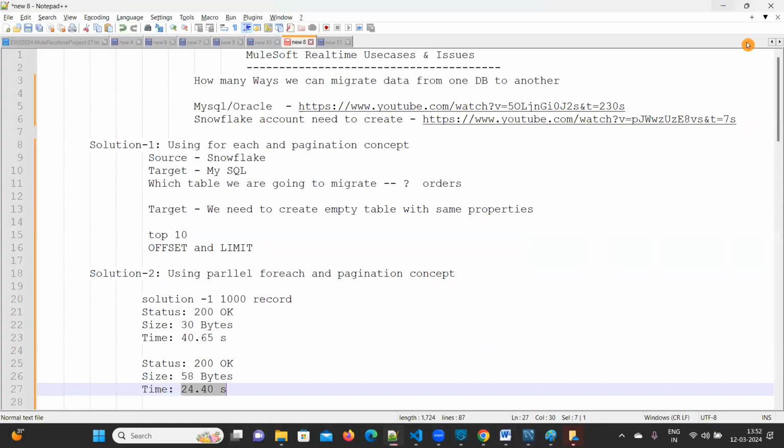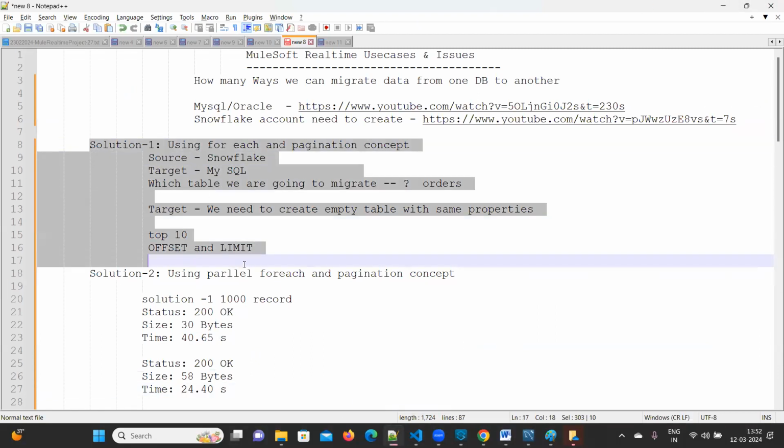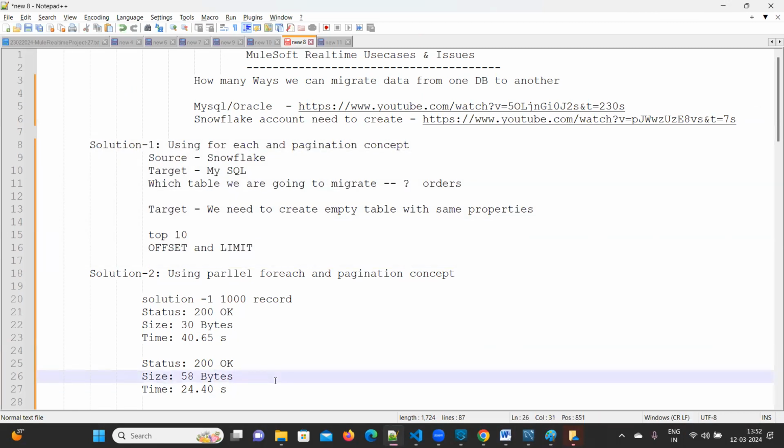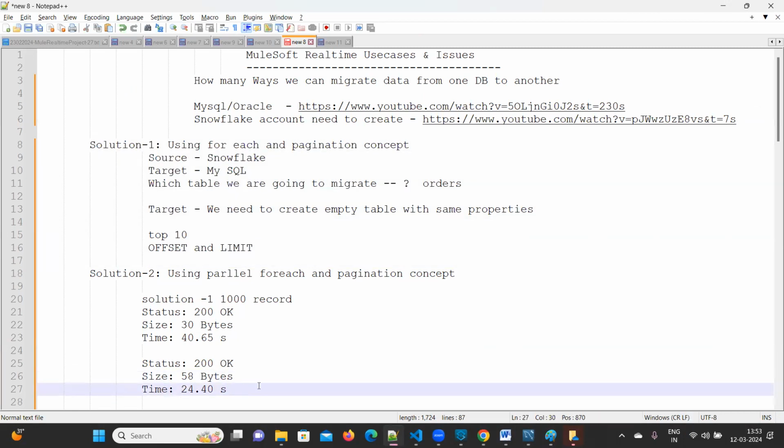So compared to solution 1 and solution 2, okay, which one is best? So I can prefer solution 2. So compared to 1 and 2 only, I'm telling, okay, this one is good.